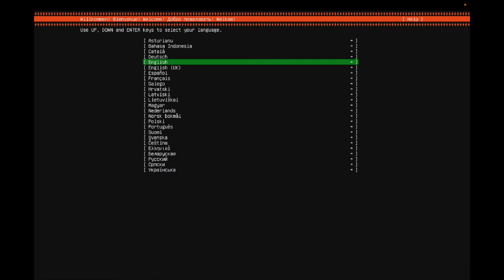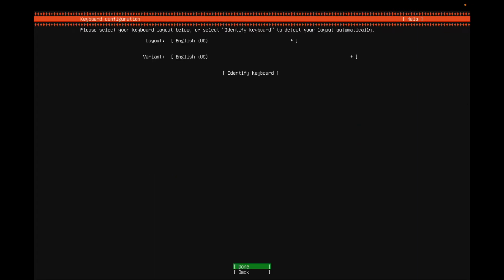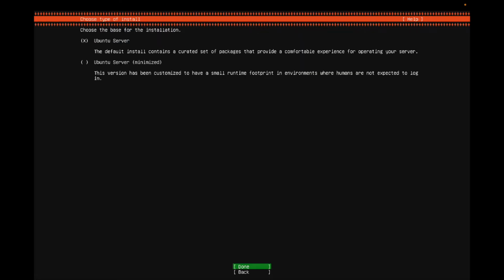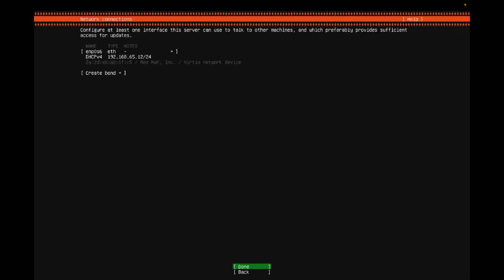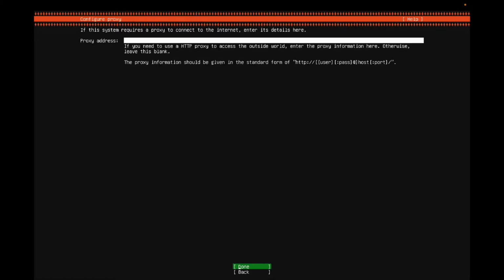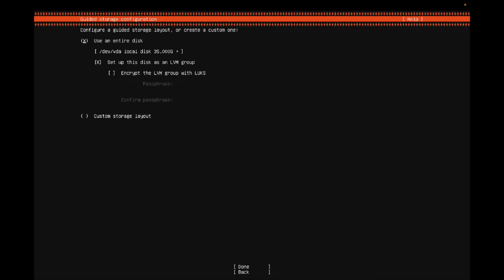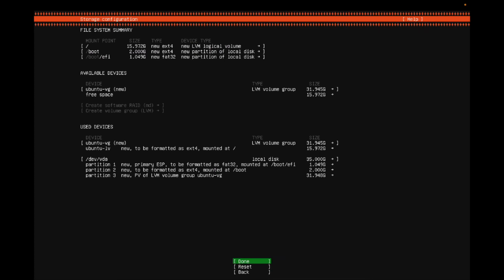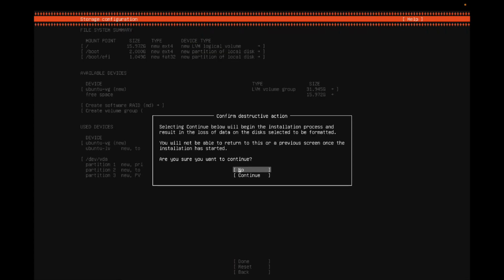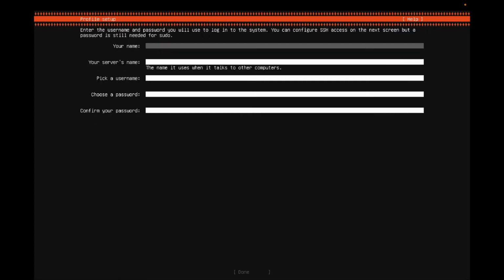And the language is English. Okay, done. Then the option is Ubuntu Server, yes. And then this is the IP address, done. Then hit enter, yes, enter this. And then here you need to hit enter, continue.